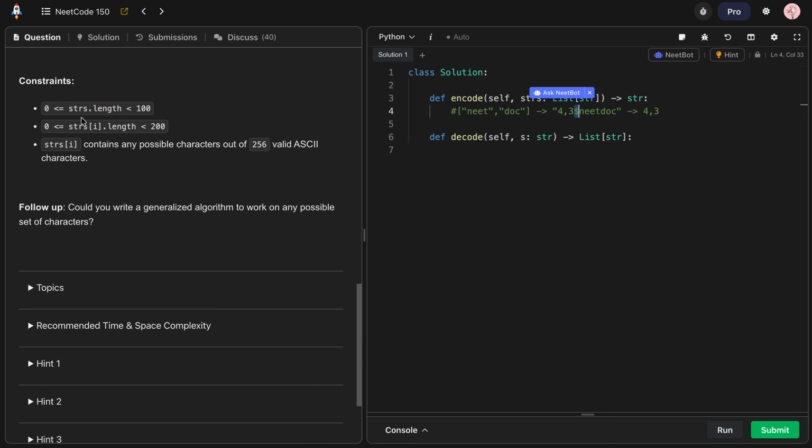So how am I confidently using a special character? Because when I read the constraints, it says strings of i of length is maximum 200, so we know that there can be double digits of the sizes or also triple digits. And here it says strings of i contains any possible characters up to 256 valid ASCII characters. So ASCII character would mean small letters, capital letters, and also numbers. So hence we'll use a special character.